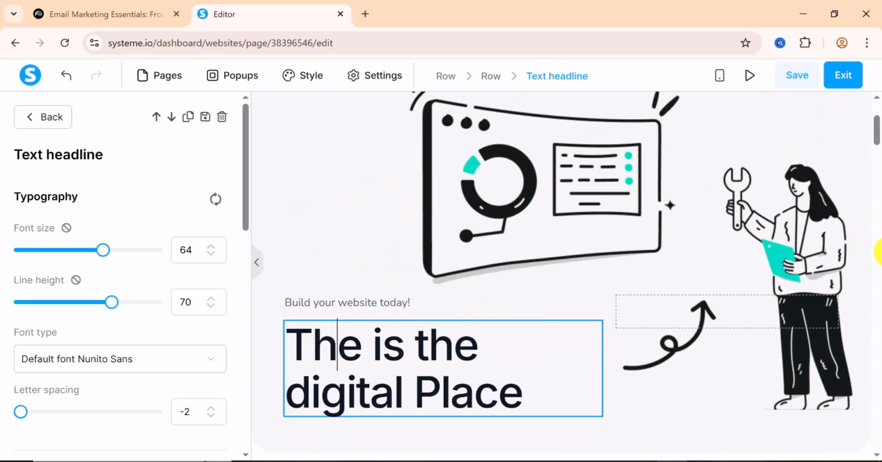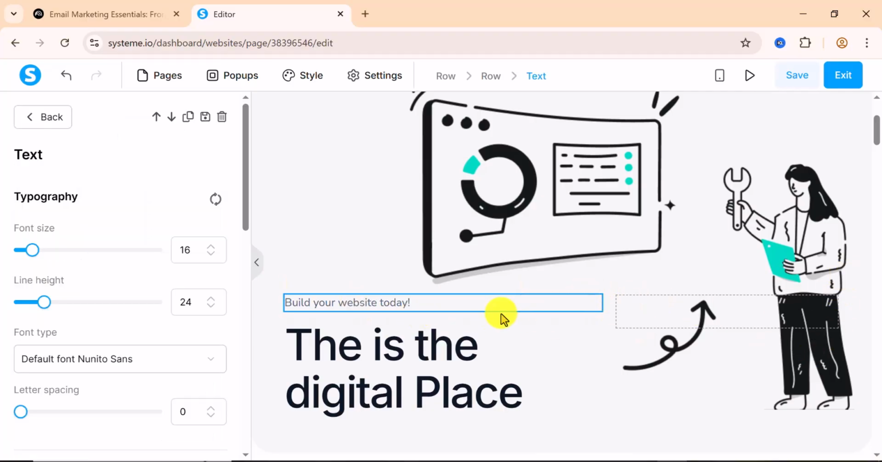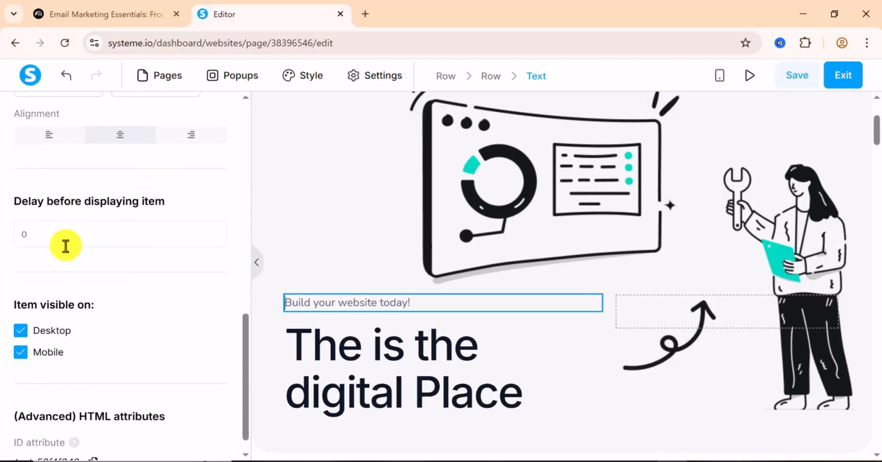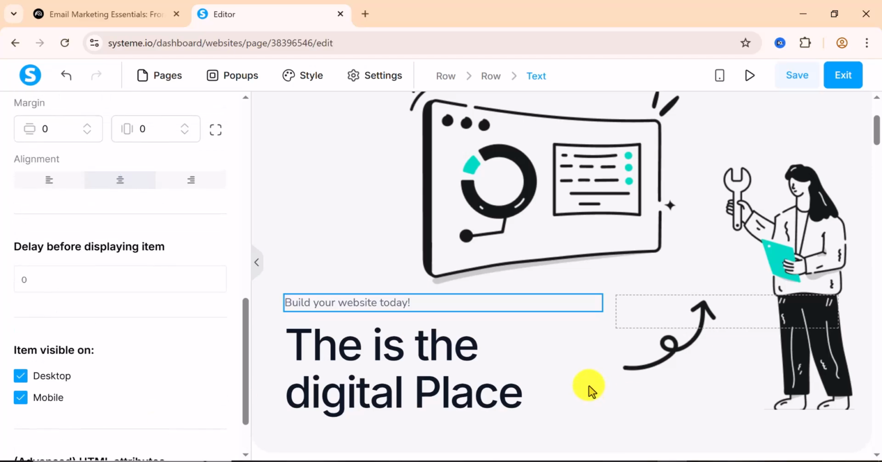And anything here you can basically edit. So these things here, anything you can edit. You can delete them if you don't want them. You can edit the sizes. You can edit the padding. You can display them before an item. You can also decide where this should be visible, either on desktop or mobile. All right, if you scroll down, you can do even more customization.